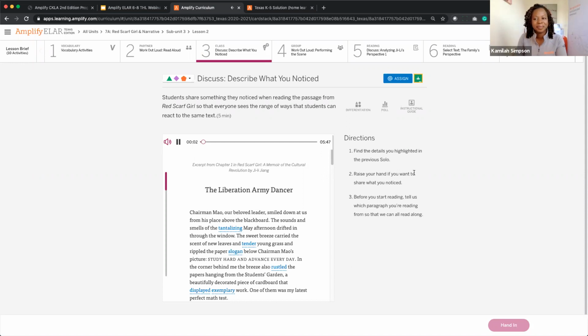Chairman Mao, our beloved leader, smiled down at us from his place above the blackboard. The sounds and smells of the tantalizing May afternoon drifted in through the window. The sweet breeze carried the scent of new leaves and tender young grass and rippled the paper slogan below Chairman Mao's picture.